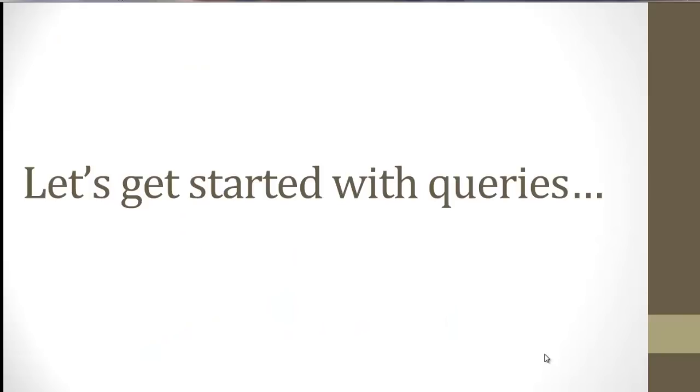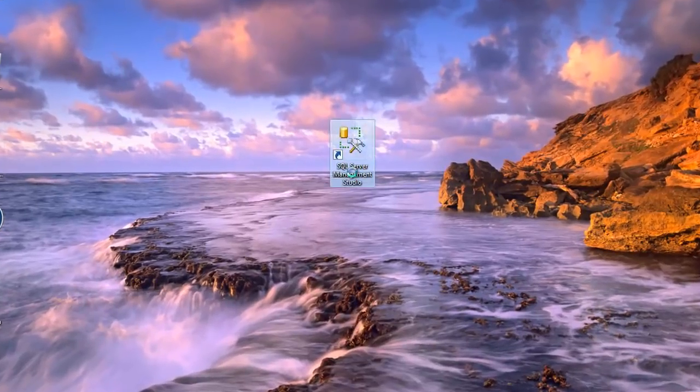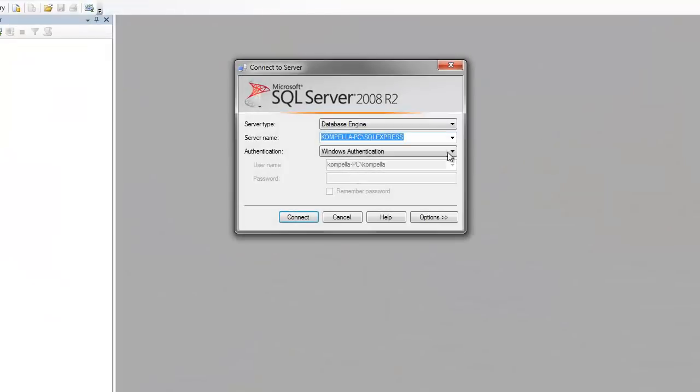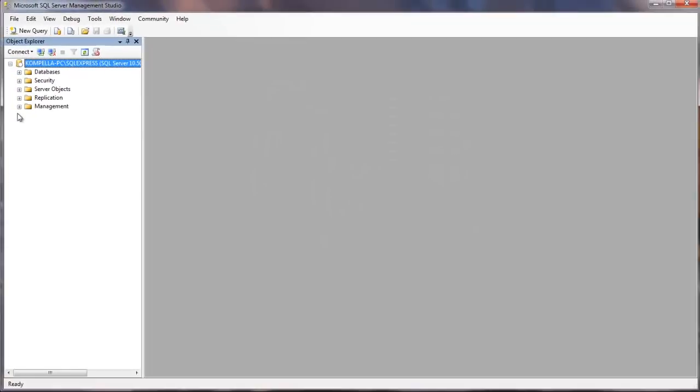I'll be using Microsoft SQL Server Management Studio to help us execute certain query statements. So let's get started with that. Here I'm going to open up Microsoft SQL Server Management Studio. Normally you would use SQL Server Authentication and enter your user ID and password over here. Mine is set up to use Windows Authentication and I'm connecting.